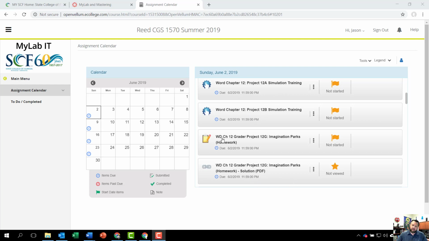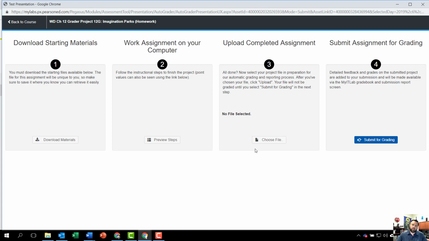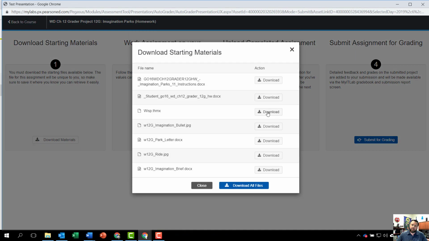First, let's go ahead and download your materials. Let's go to our Chapter 12 Grader project. Download our materials. Do not click on the download all files. It'll download a zip file, which makes things a little bit more difficult. Go ahead and just click on the individual download buttons.